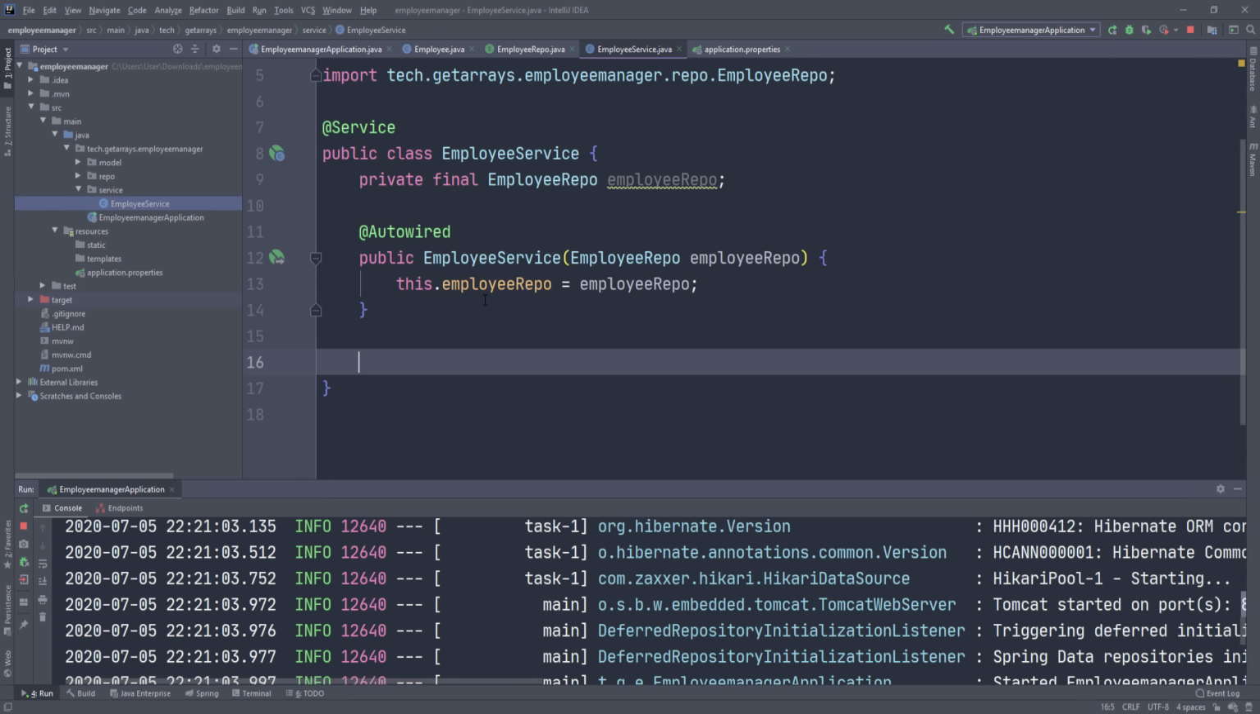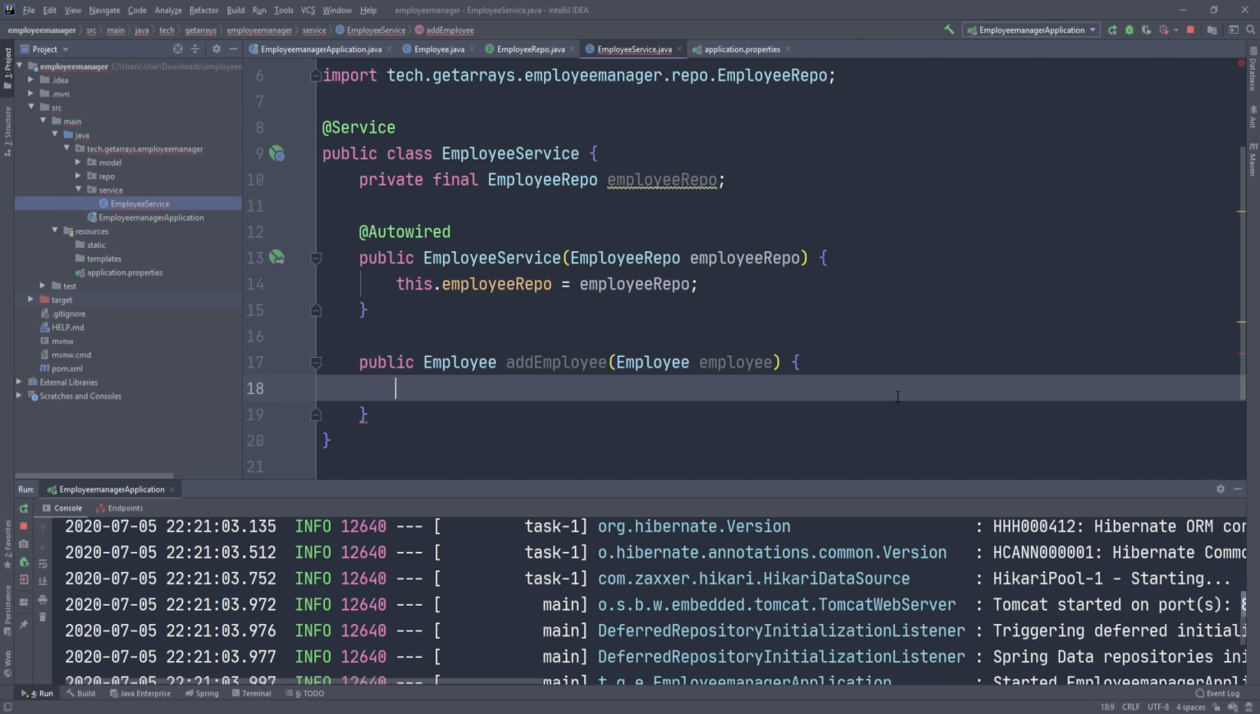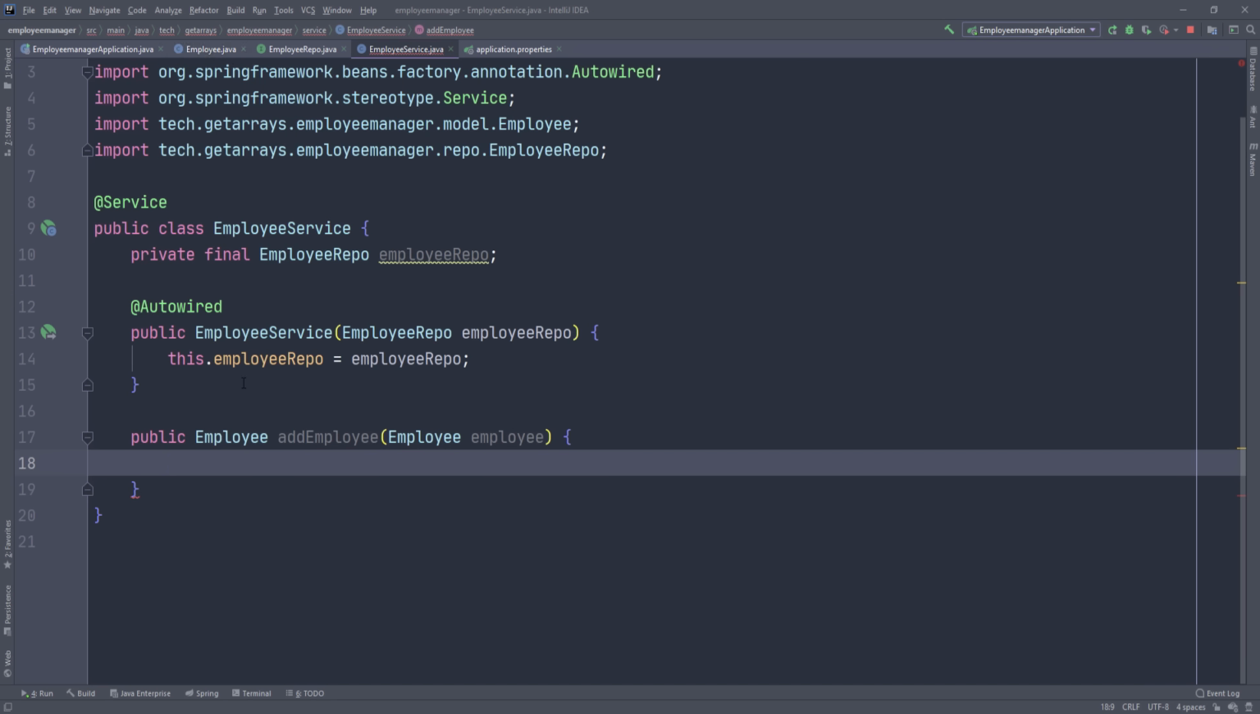So let's go down here, and I'm going to create another method. Let's say I need a method to add employee, right? So let's do employee add employee. This method is going to take an employee. So let's do employee, and then here what I want to do is to create this employee in the actual database. But before I do that, I want to generate the actual employee code, because I'm not going to ask the users to give me this employee code. So let me make some more room here.